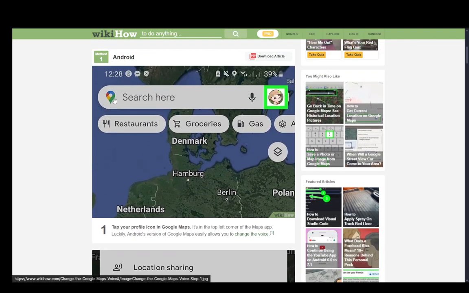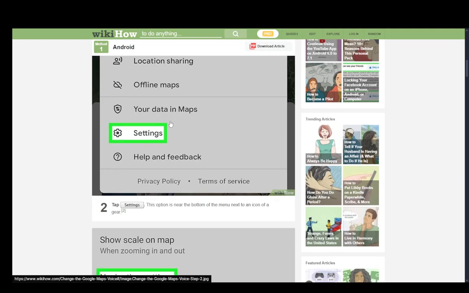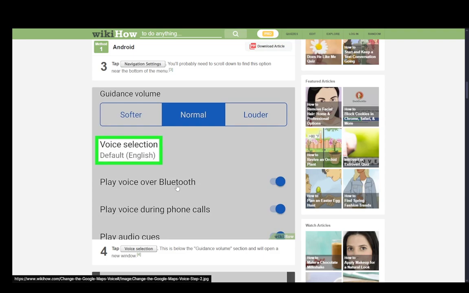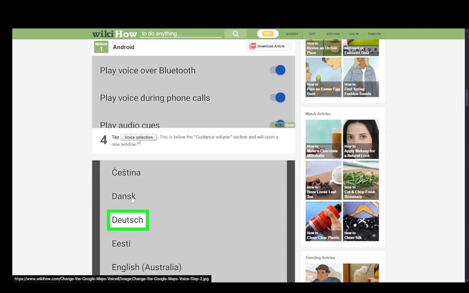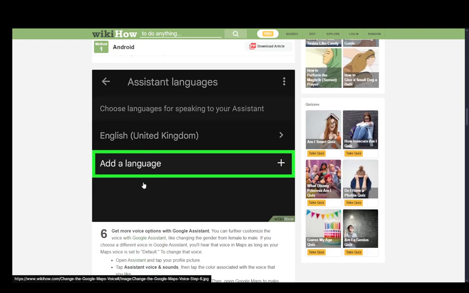So for Android, what you're going to need to do is just go into Google Maps, tap on your icon in the top right. Then you're going to go into settings, then go into navigation settings, and then go into voice selection. You can search for guidance volume and make it either softer, louder, or just plain normal. And there you can select the voice language if you so choose. And that is pretty much it. Once you select your language, that's going to change that language. You can also go into your assistant and add a language if you want it. But other than that, that is pretty much it for Android.